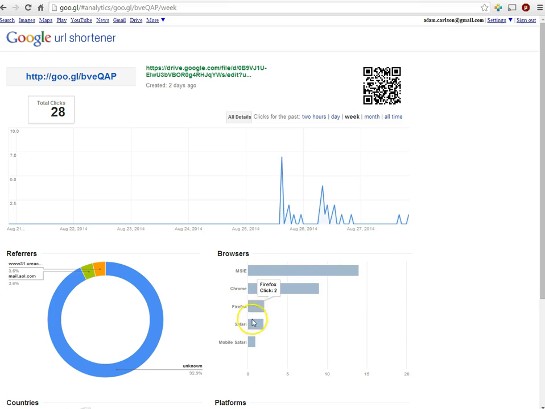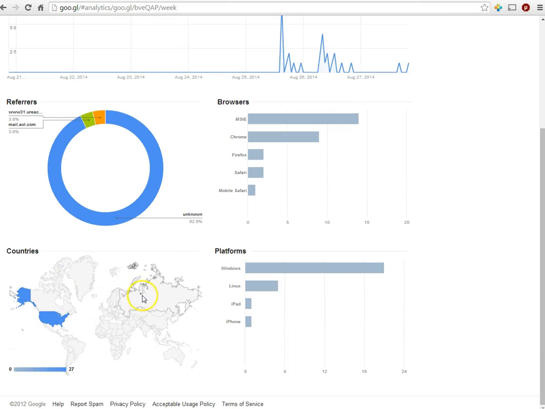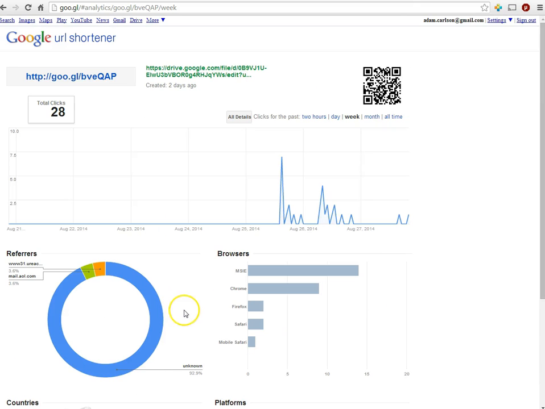So you can see even what browsers they've been using: Internet Explorer, Chrome, Firefox, Safari, Mobile Safari, where they've been directed to, where they are in the world, mostly the United States, which kind of makes sense. But that's an additional little thing that you can do with Google's wonderful website shortener.